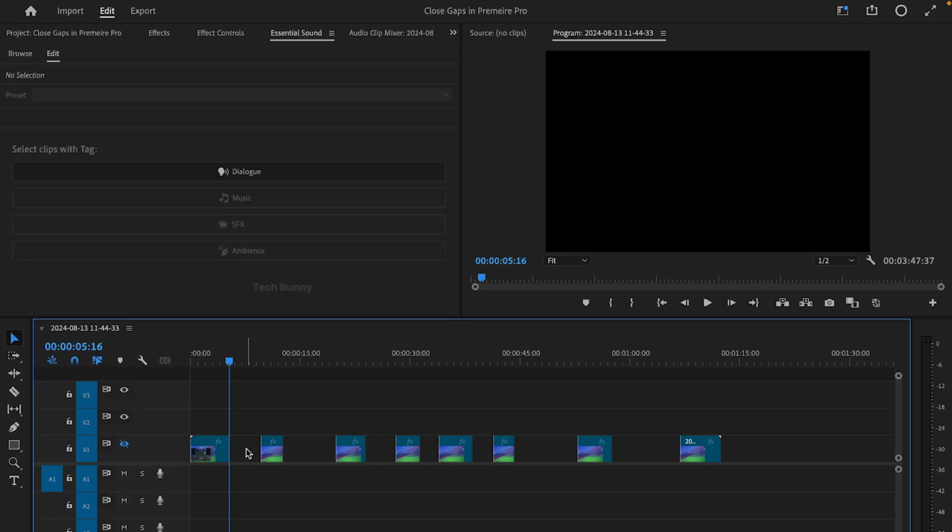In this video, I show you how to close all the gaps in the timeline of Adobe Premiere Pro. First, open the Adobe Premiere Pro software. You can see here, there are so many gaps in the timeline.